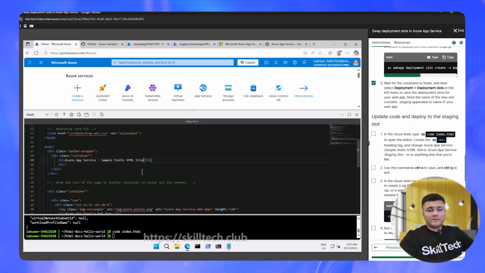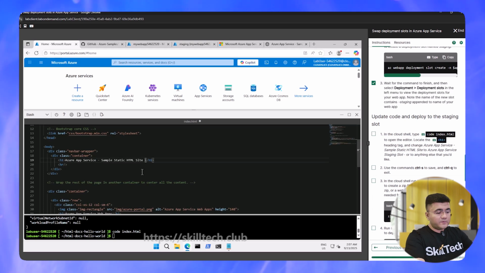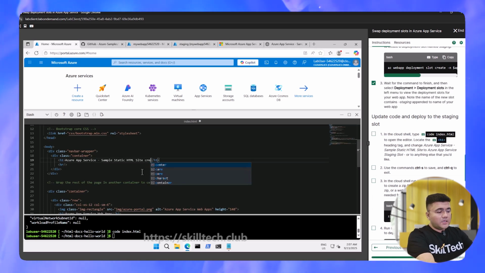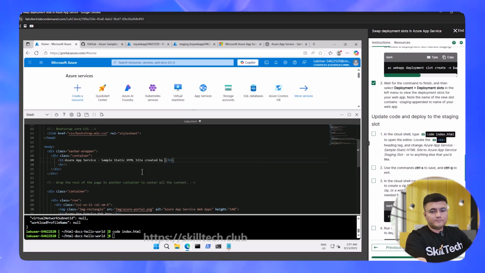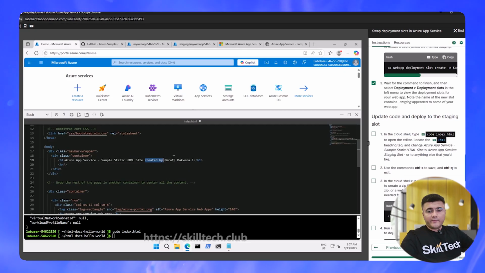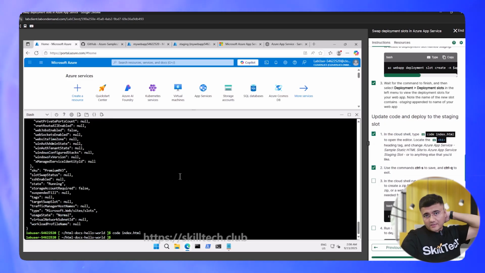Now I'm just going to add that this is a site, and then I'm going to specify created by Maruti Makwana. I'm just putting my name there. This is something which I've added here, and I'm going to save this with Control S. This is the one change which I've done. Technically, this can be any code change which a developer is going to do. We are just updating the HTML file right now. Then I'm going to do Control Q, which is going to close the editor file.